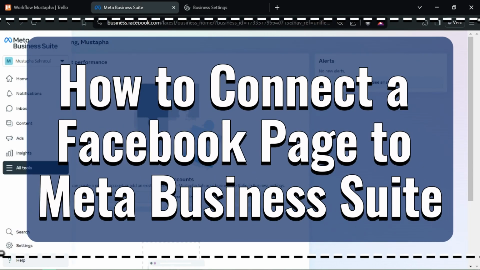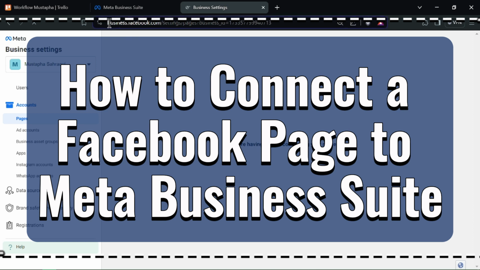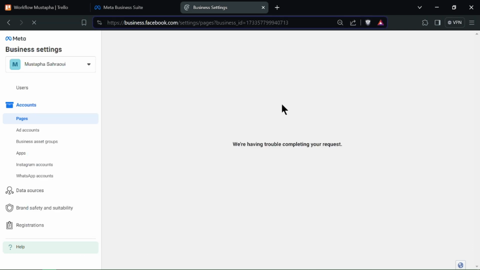How to connect Facebook page to Meta Business Suite. Hello business owners, ready to manage your Facebook page with Meta Business Suite?